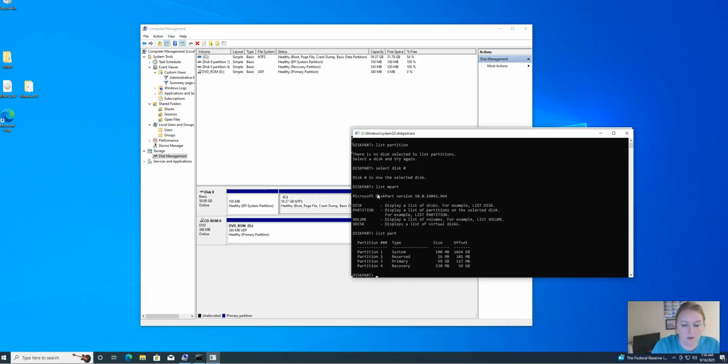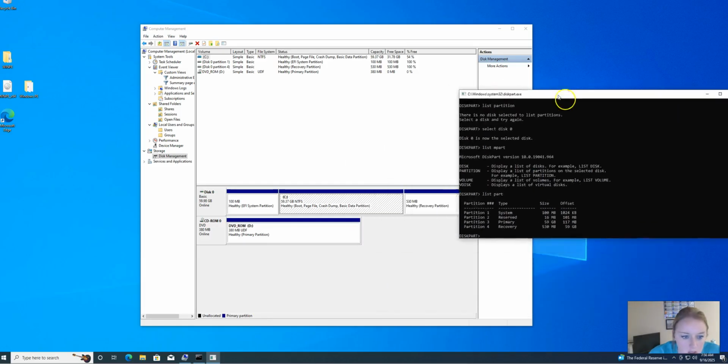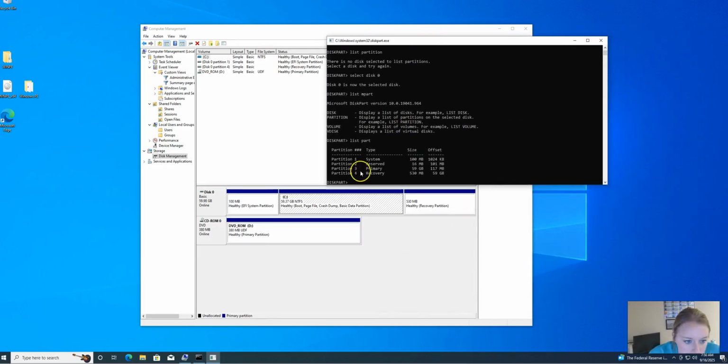Going too fast. There we go. And I have my partitions, which I minimize this guy here. Should match up. So system, okay, 100 megs. I have my reserved, which does not show on it.